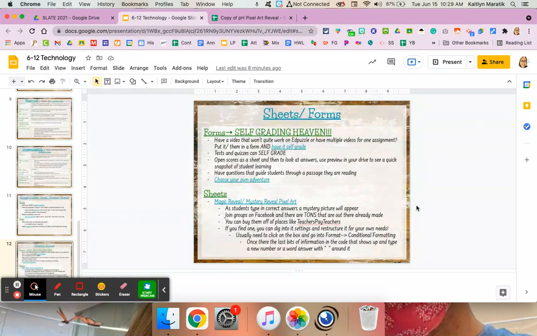Note, if you find one, you can dig into the settings and restructure it for your own needs. I've figured out how to do that. Each one's a little bit different, so it's not like, here, this is how you do it, because these are all homemade by teachers. Now, when I said that Choose Your Own Adventure took me 11 hours to make, these magic reveals usually are taking people like 4 to 5 hours to make. And you can find them for free.